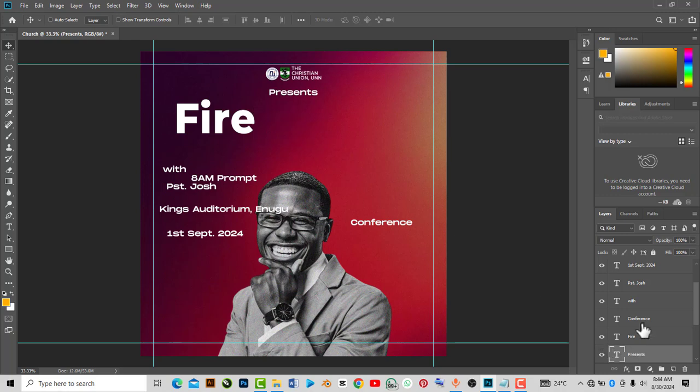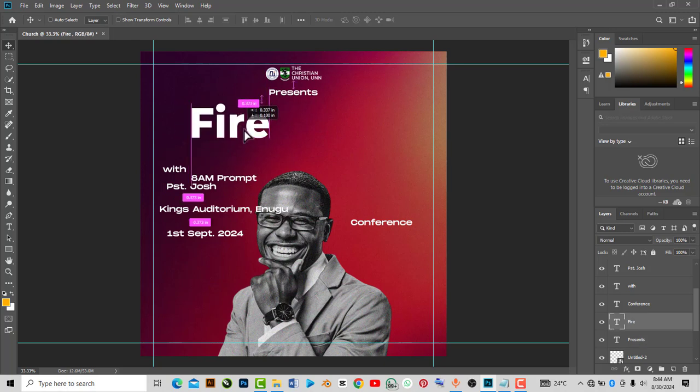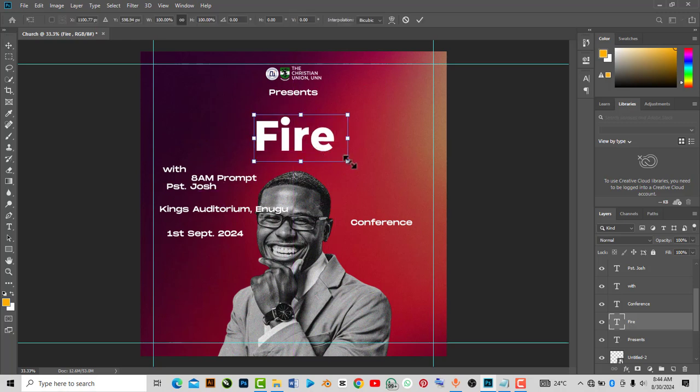Alright guys, I am done. I will just continue with the editing. All I needed to do was shift all the items so that I'll have enough space to do what I want to do. So I'm just gonna put in fire. Let me hold down Ctrl+T to increase the size of the fire. Then I'm just gonna shift this up a little.